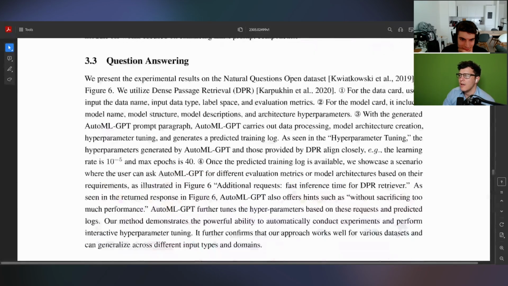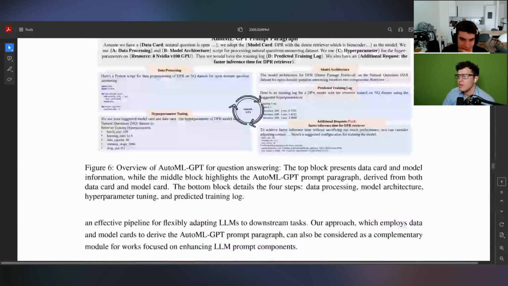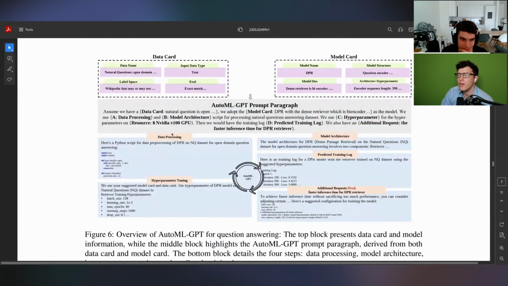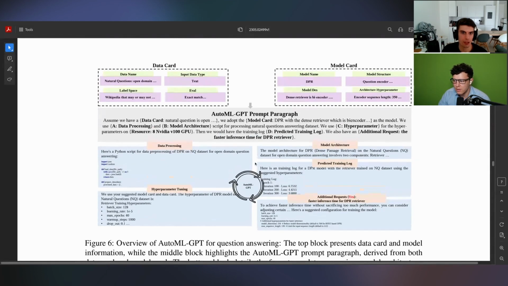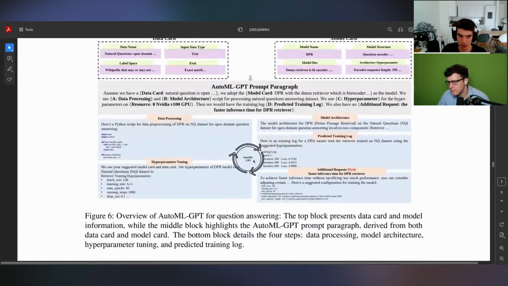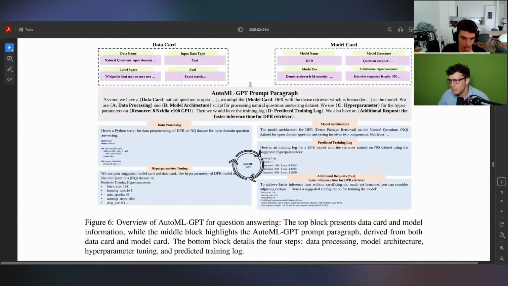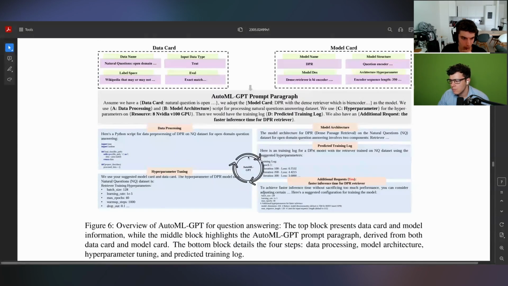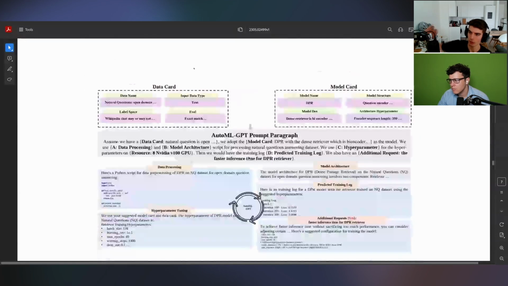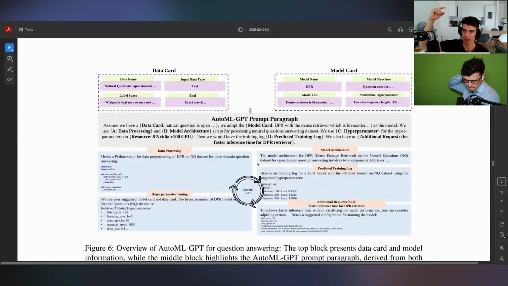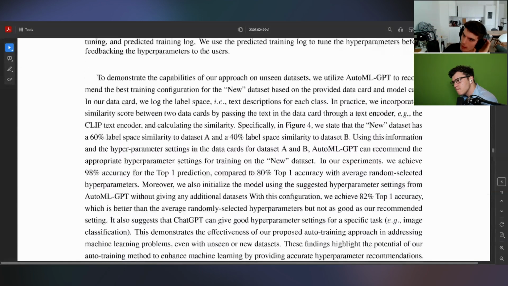Okay, so wait. Is this, okay, we give it the code. So we give our model and the data, and then we ask it to predict the training log or something. No. I think all the blue stuff is predicted. And I think the box represents, with the middle block highlighting the AutoGPT prompt paragraph. The bottom block details the first step: data processing, model architecture, parameter tuning, and predict train log. So I think the model will first predict the model code, and then the data processing code and the parameter tuning, and so on.